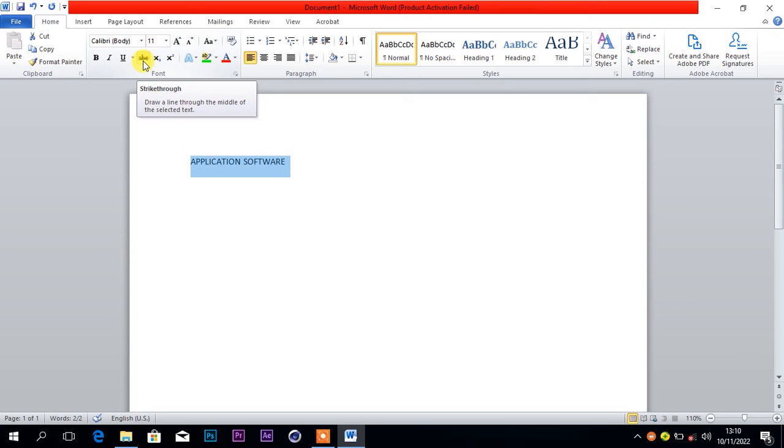So if you want to strike through our text, we will highlight it. After highlighting the text, we click on the strike through tool, which is this one here. You click there, then you see a line cutting through our text. That's what we call striking through. That line that is cutting through the word is the one we call the strike through line. So we use this strike through tool to put that strike through.